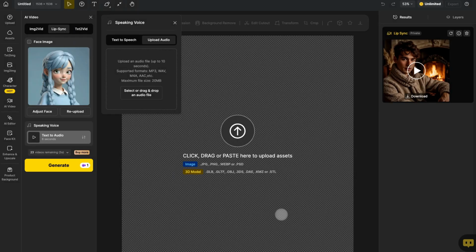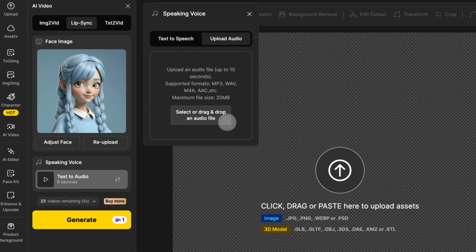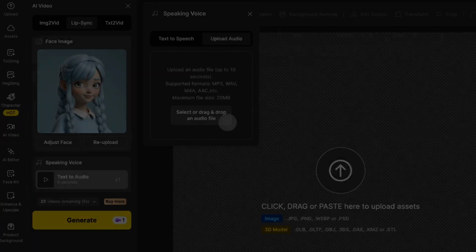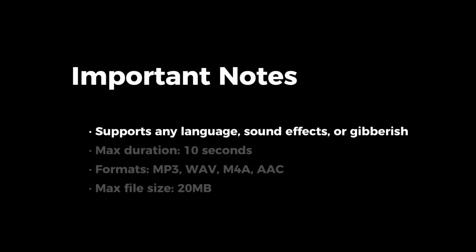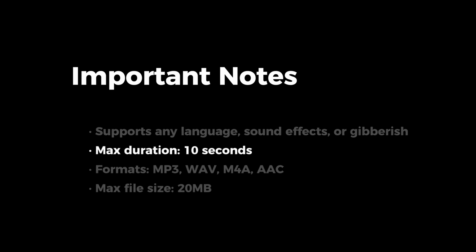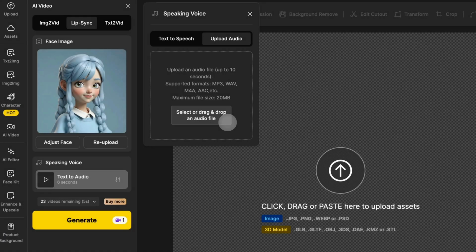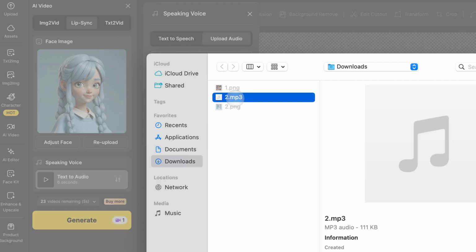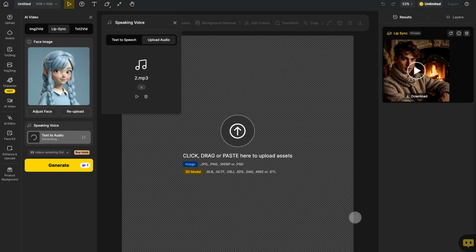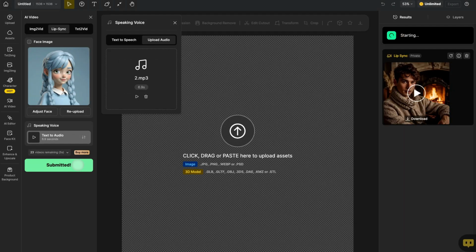And then just click right here to add an audio file. Things to keep in mind: you can upload any language and even sound effects or nonsensical words. The audio file must be under 10 seconds. Supported formats include MP3, WAV, M4A, and AAC. The file size should not exceed 20 megabytes. Just click to upload your audio, select your file, and once it's ready, hit Generate to create the video.